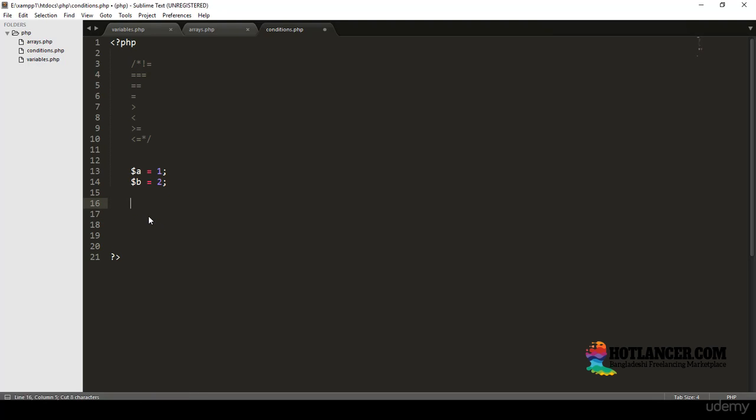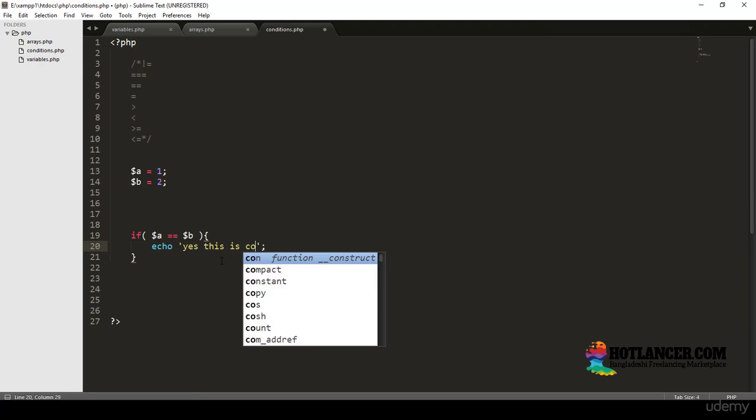Let's write this in an if condition. In PHP there are two conditions. The first one is if, and I will tell you about the second one. Write if, then small brackets and then curly brackets. If you are using Sublime Text, you just need to write if and hit tab. It will automatically create the structure for you, and in between you need to write the condition. We are checking if the value of $a is equal to $b. If it is true, then echo or do whatever inside this block. Let's echo out "yes, this is correct".